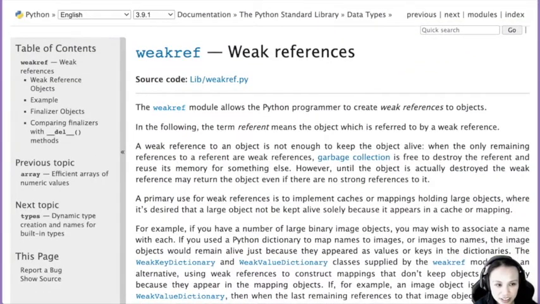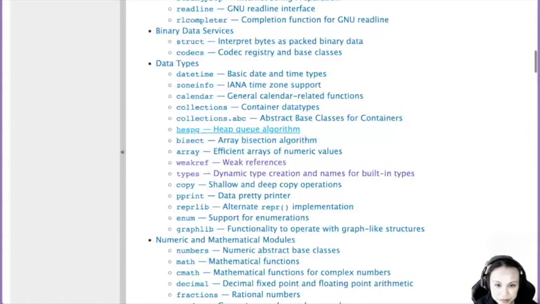So, create a weak reference to an object. A weak reference is not enough to keep an object alive. I think it's like storing the address of it, right? When the only remaining reference to an object is a weak reference, garbage collection is free to destroy the object and reuse its memory for something else. So if you point to an object by a weak reference, basically it's not considered to be in use, so the garbage collector can destroy it. So it's basically just a pointer pointing to some address of an object.